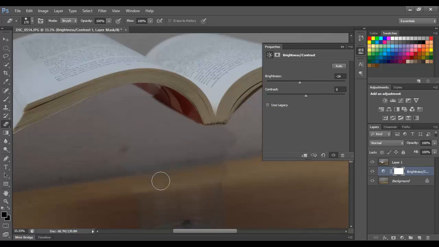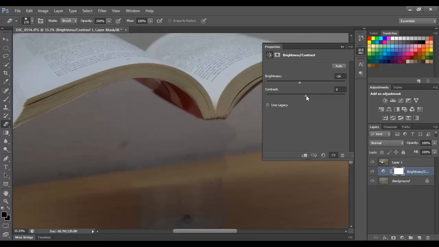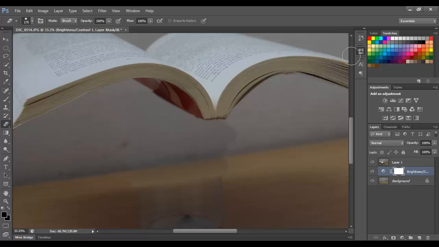You can also play around with the contrast slider a bit and see if it evens out things more. So probably, I think this much is fine. There'll still be some areas like this right side which can still be a little different. We'll correct all this by using the clone stamp tool.